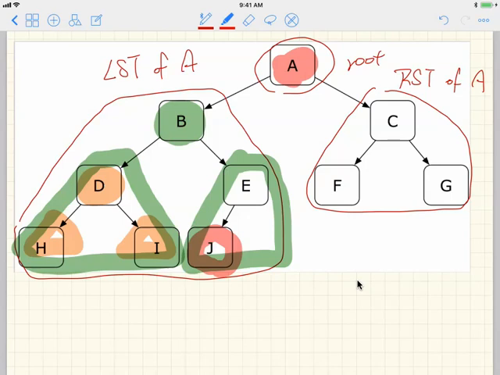Okay, I just counted 10. Okay, we got 10. 1, 2, 3, 4, 5, 6, 7, 8, 9, 10. Yeah, 10. Okay, good. So now, how many nodes are there for the left subtree for A?